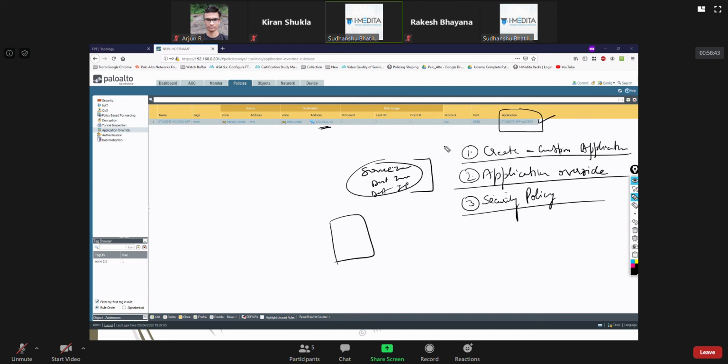If you don't create this, then this will be considered unknown TCP, right? We don't want that. Are you getting my point? Why are we creating application override? Because this can be a little confusing in the beginning.